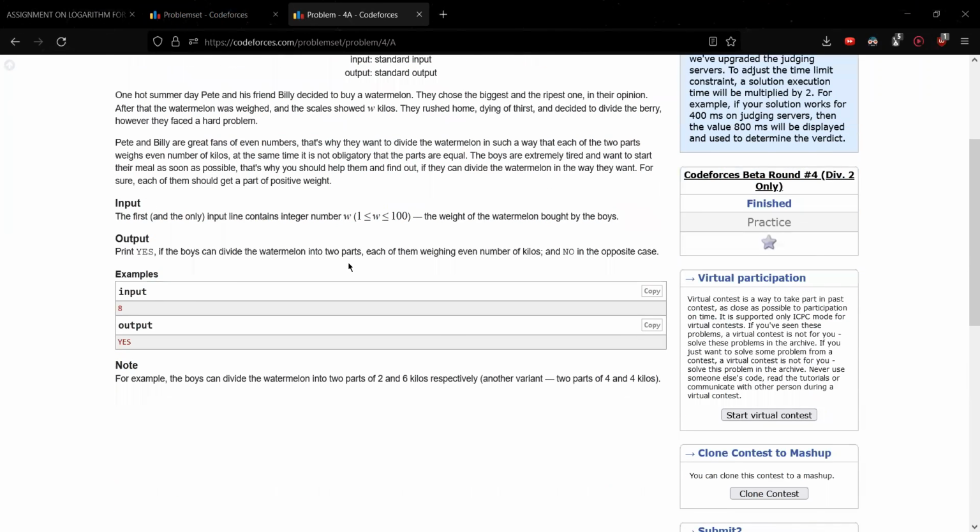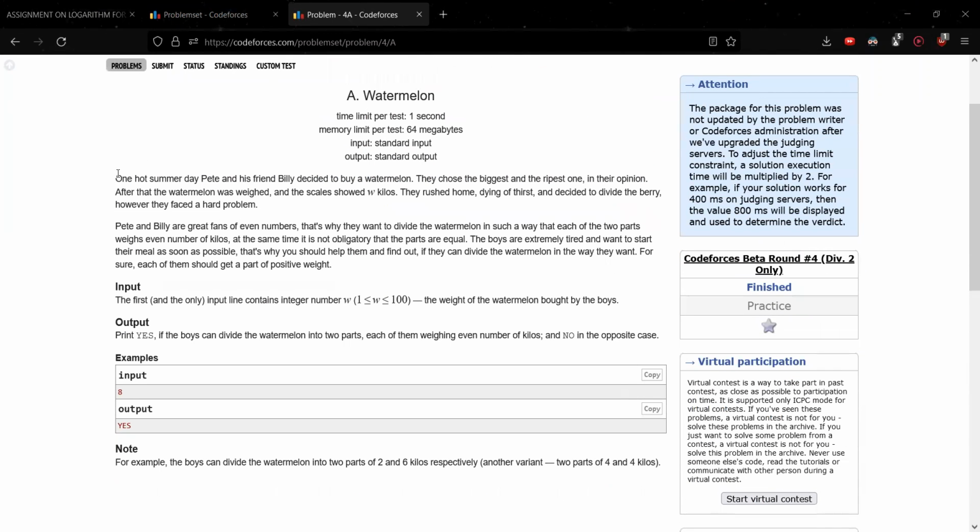So I'll start by reading this problem. I'll explain the problem, then I'll ask you what you think the solution should be, and I'll code it out. Okay, as you say. Fine. This is the easiest it can get. Yes, it is. Right. Okay, so one hot summer day, Pete and his friend Billy decided to buy a watermelon.